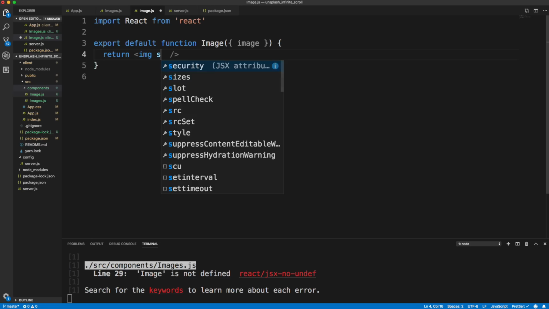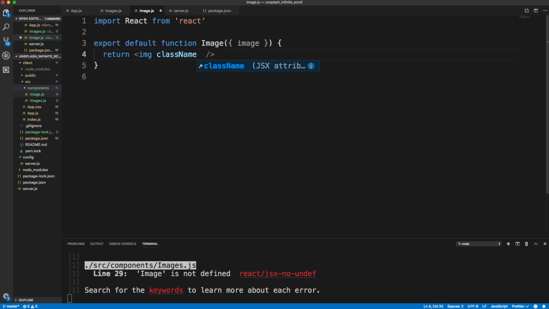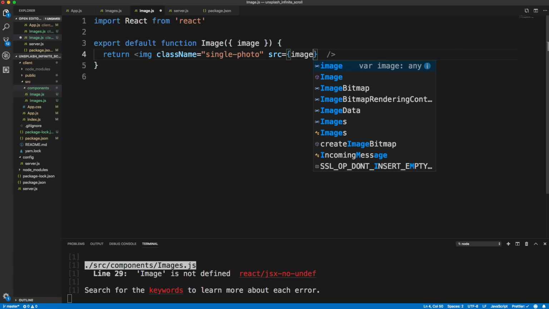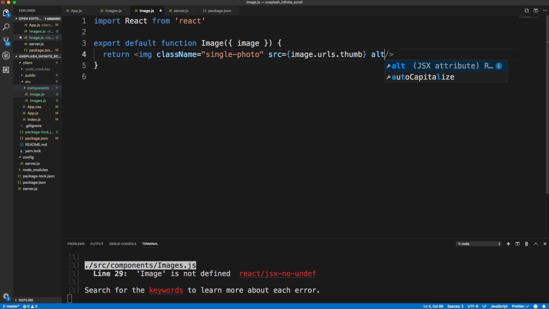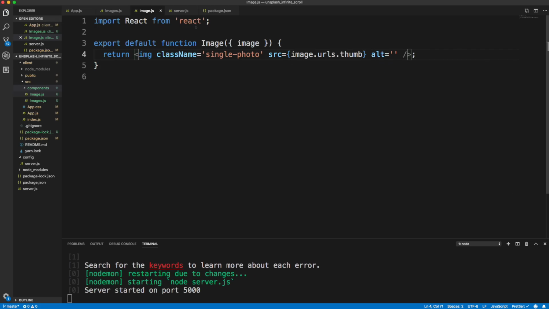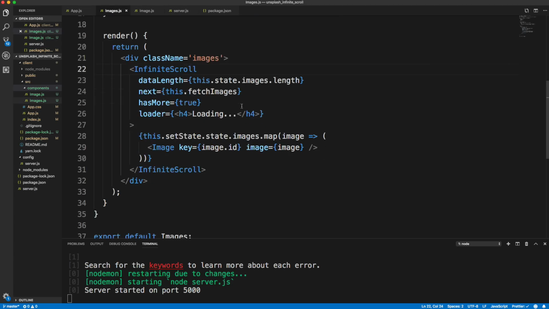And let's give it the class name of single photo, remember, we're going to use that. We're just going by the standards of the challenge. So single photo, and then source is going to be image. We're passing in the image, which is going to be an object, and then it has URLs, and thumb is what I want. That'll give us the actual URL. And then we'll just leave the alt blank. So that's it. We'll save that. Good. Just double check this.